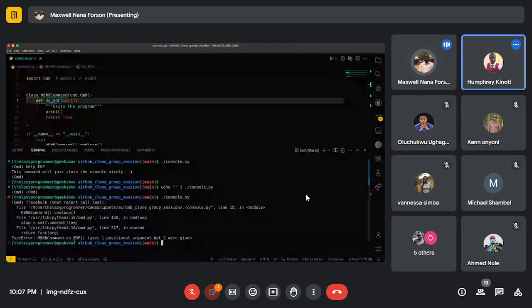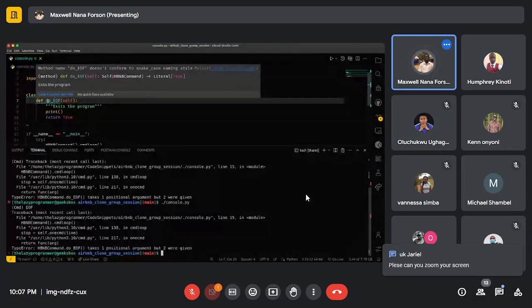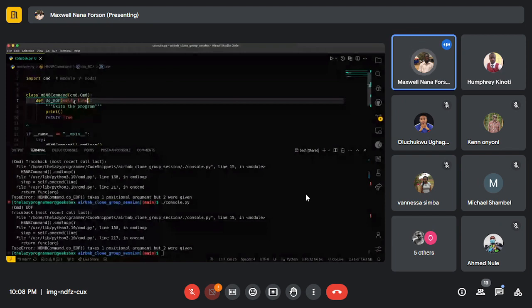Control D, the do_EOF takes one positional argument, but two were given. So this two that was given is the line that we give, like the line on the console. So if I press Control D, it is similar to typing EOF on the console, right? So this EOF is a parameter that is passed to the command. Okay, sorry, to the method. All right. So that is why we needed this self. Okay. Hopefully that makes sense.